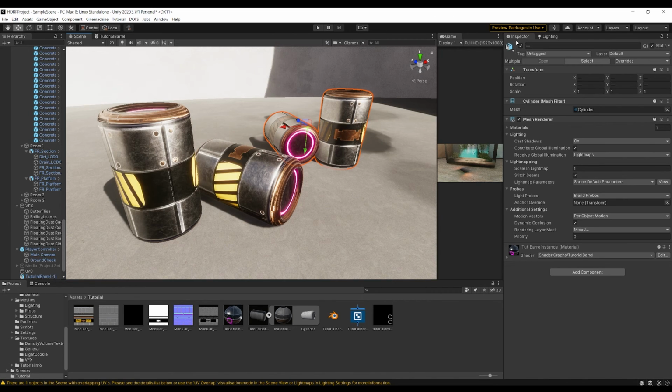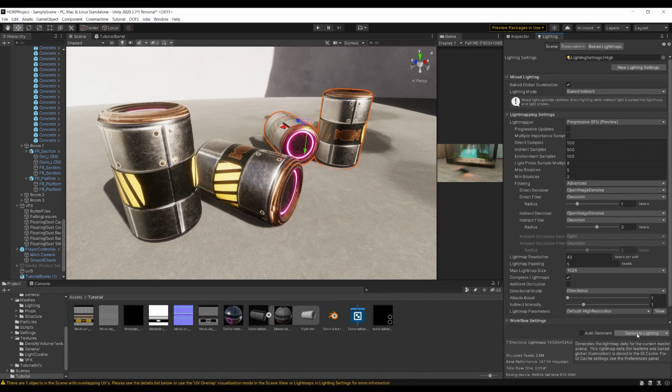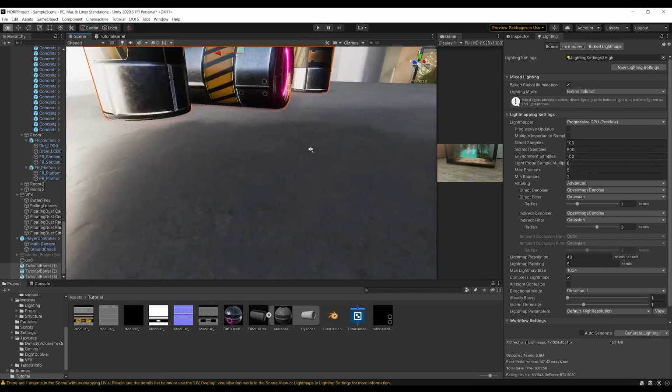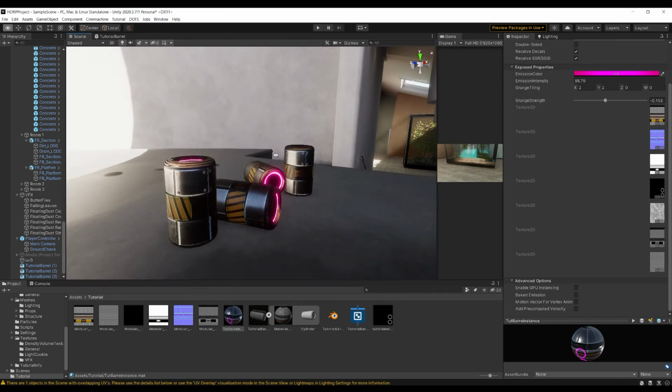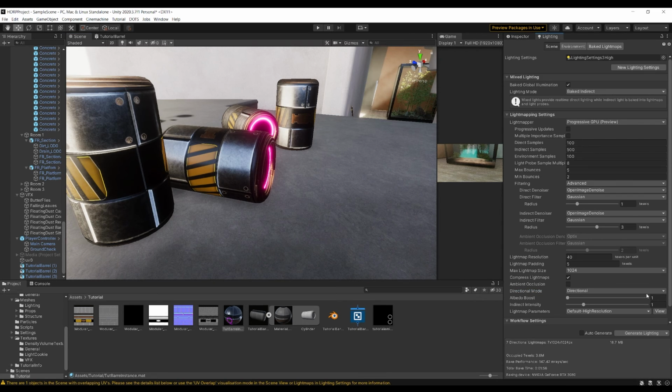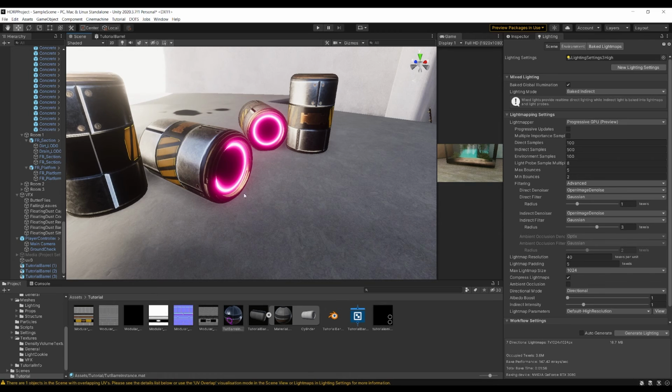So now they're marked as static, and if we go over to lighting, we can hit generate lighting. That's going to bake our light in. Okay, before you waste time trying to bake the emission, I forgot that you've got to scroll down here to advanced options and hit baked emission. And now if we bake our light in, you should see that this emission should cast a bit of glow onto the ground.